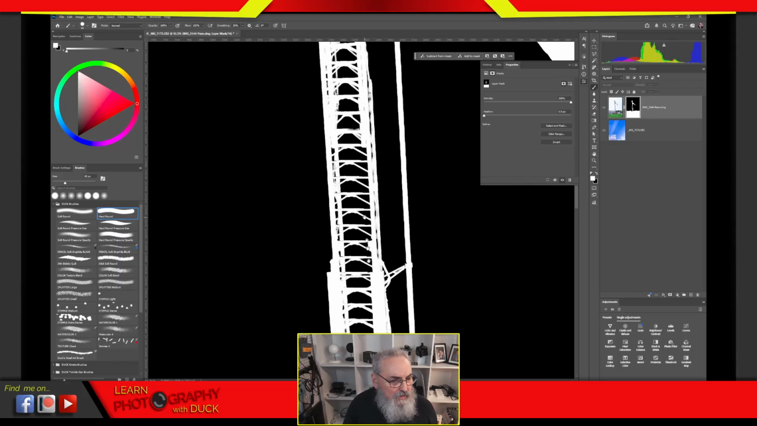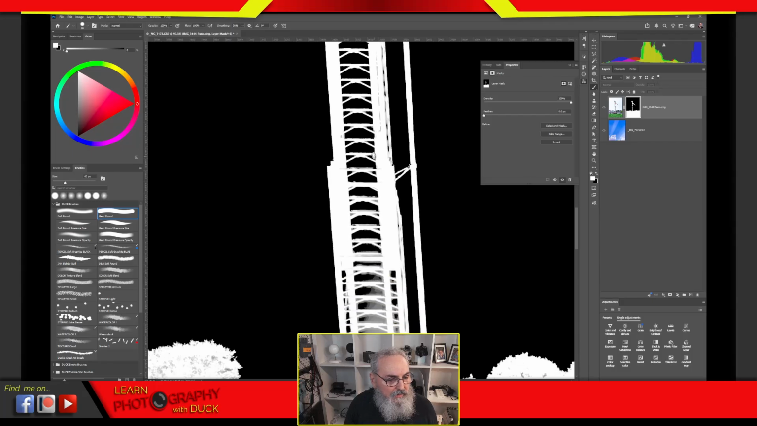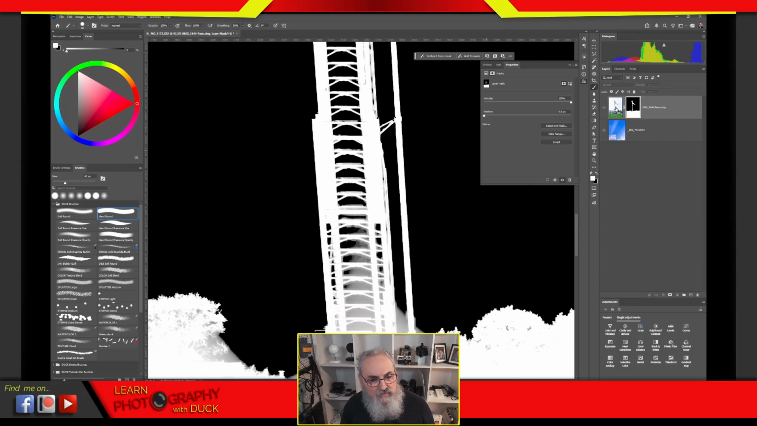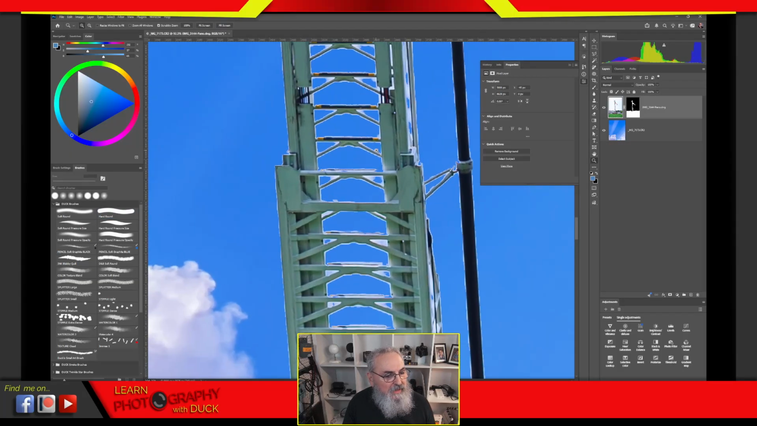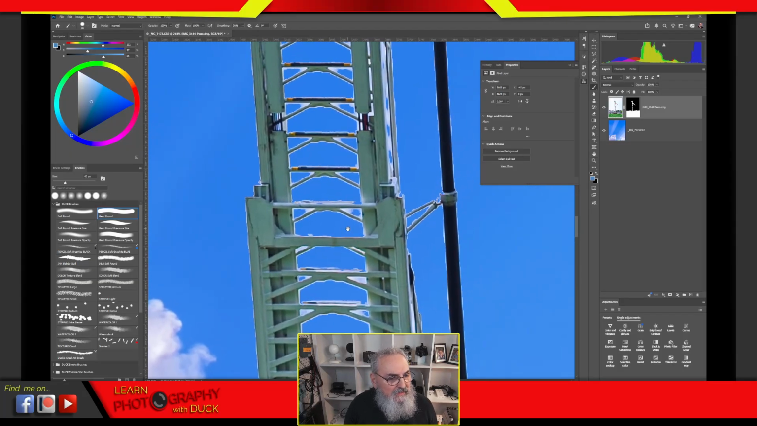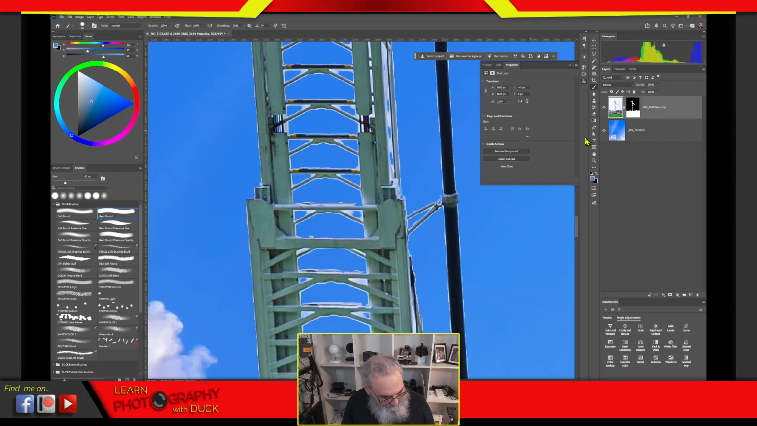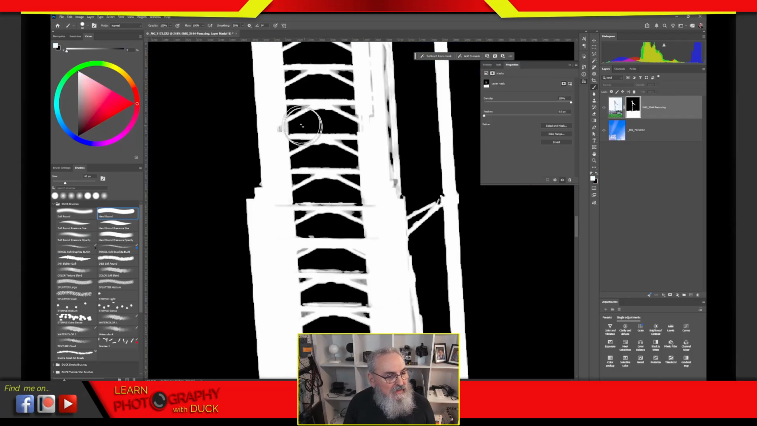But let's take a look at the ladder here, because this is where we're going to run into problems. If I zoom in here, you can see that the mask operates on levels of black and white, including grays. See all those gray tones in there? Let's change this to our overlay. Oops, not soft light, overlay. And we're going to just clean that up here, over here, and over here, and over here.